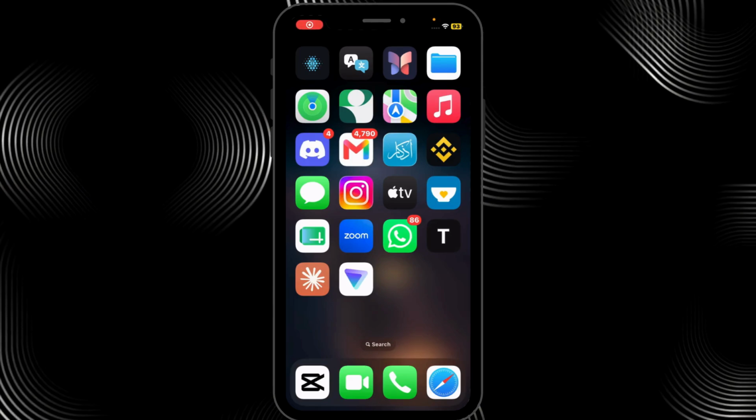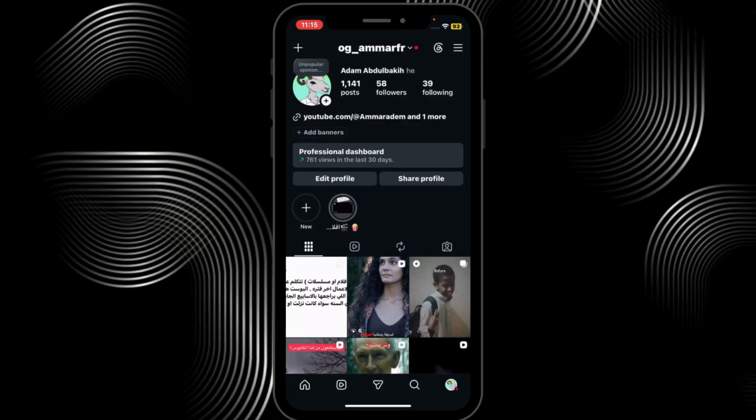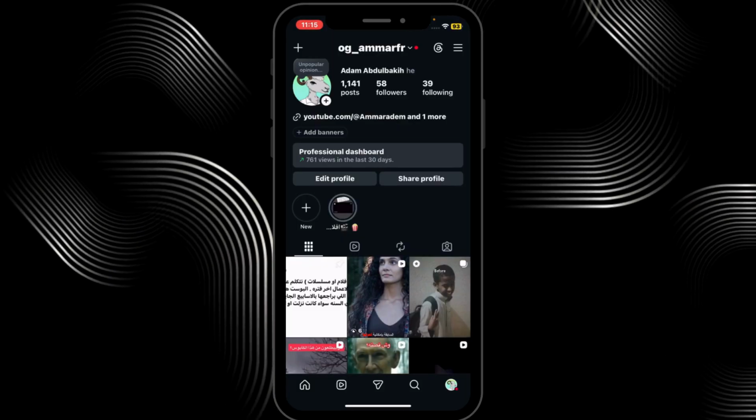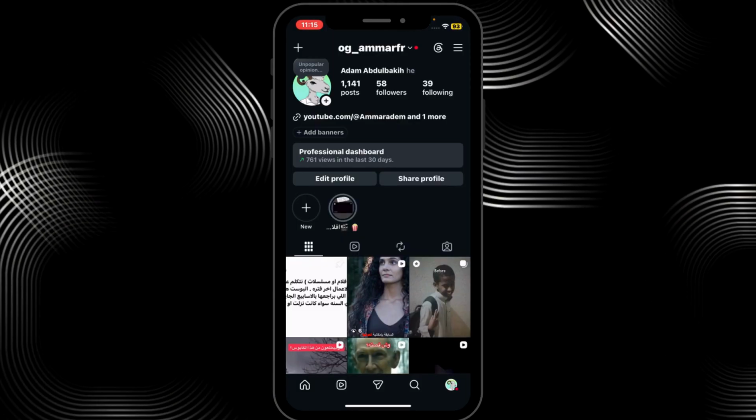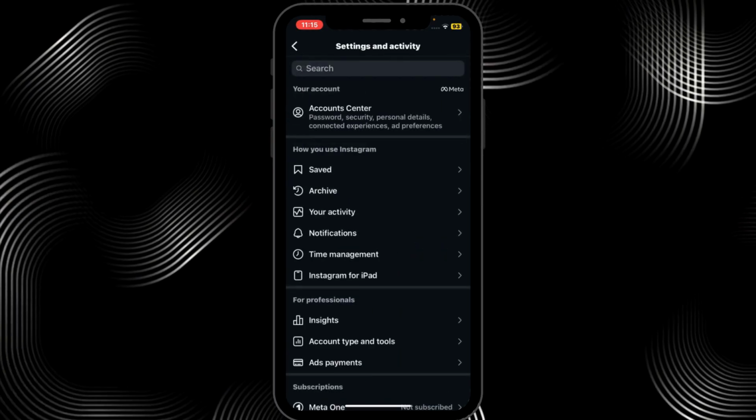We're going to guide you through how to recover deleted messages. You can request an archive of your account data directly through the Instagram app. So navigate to your profile, hit the three lines in the top right corner, right?